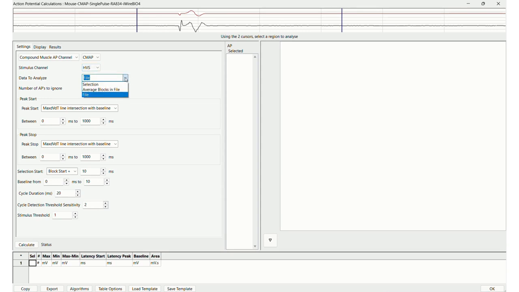Now we can choose the data range. You will see a few options. Selection, which uses only the data between the two blue cursors. Average blocks in file, which averages all responses from the beginning to the end of the recording. This option is meant for data recorded in chart mode, but it can also be used for data recorded in scope mode to view a superimposed graph. Or complete file, which includes the entire recording.